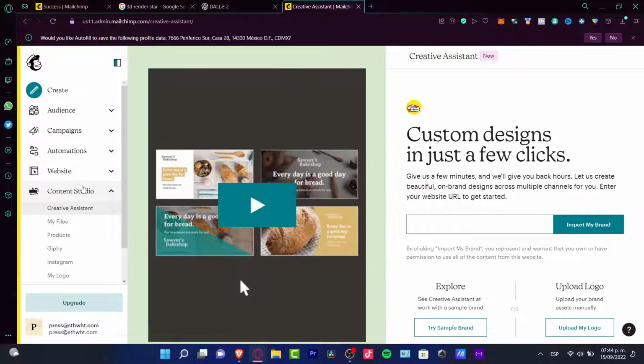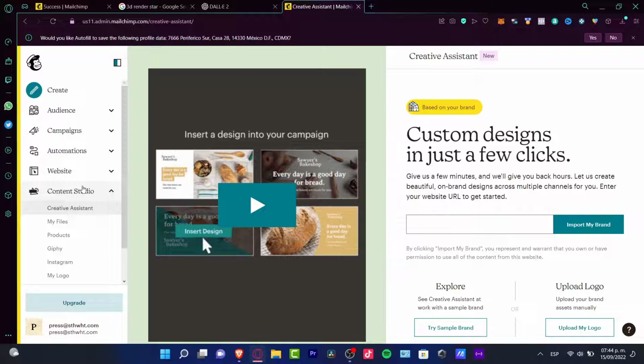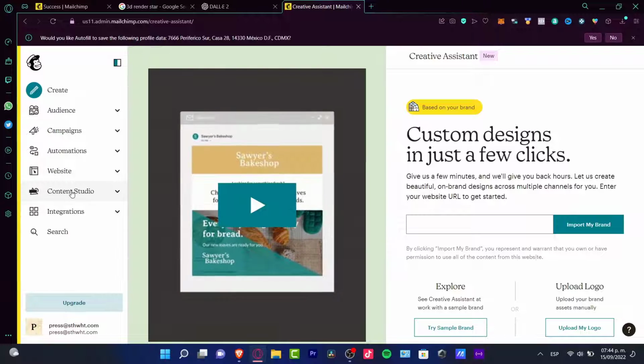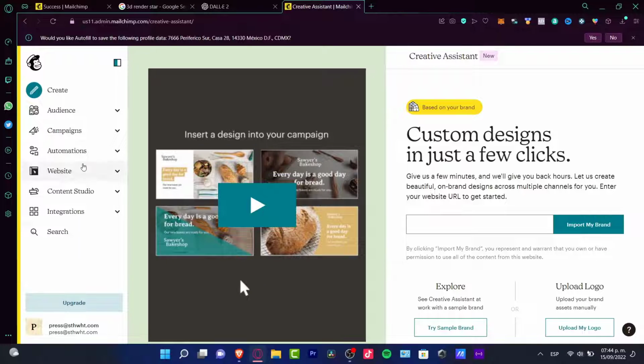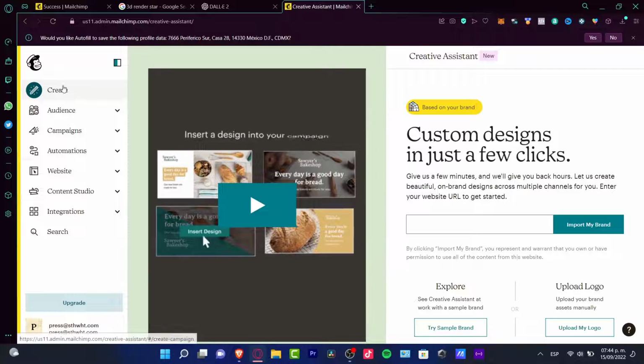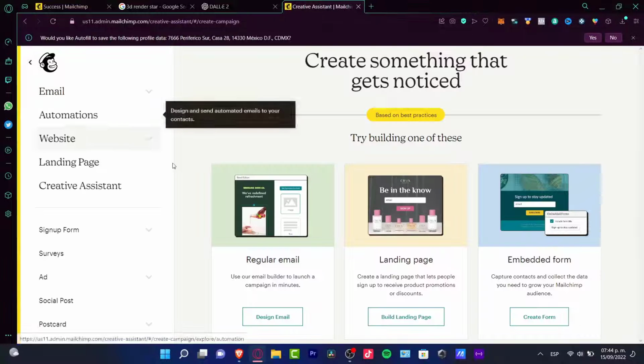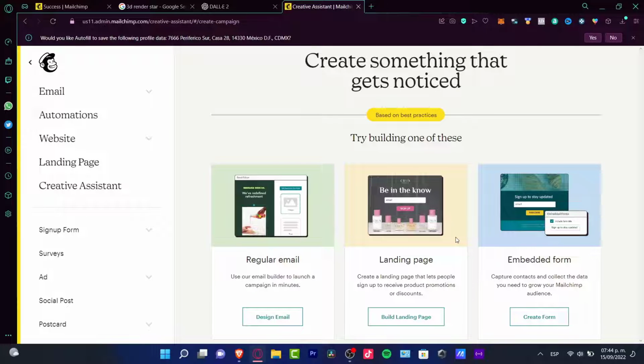We have the content studio here. We can add some products, we can add some Instagram accounts. You can see create your logos, and of course there's the first part of the create section, and in here we can go and create our first newsletter if you want to start right away.